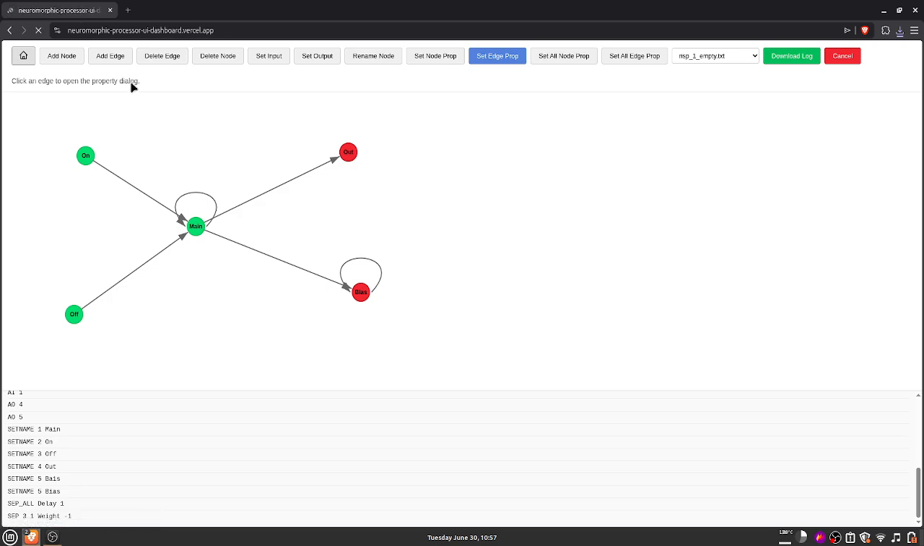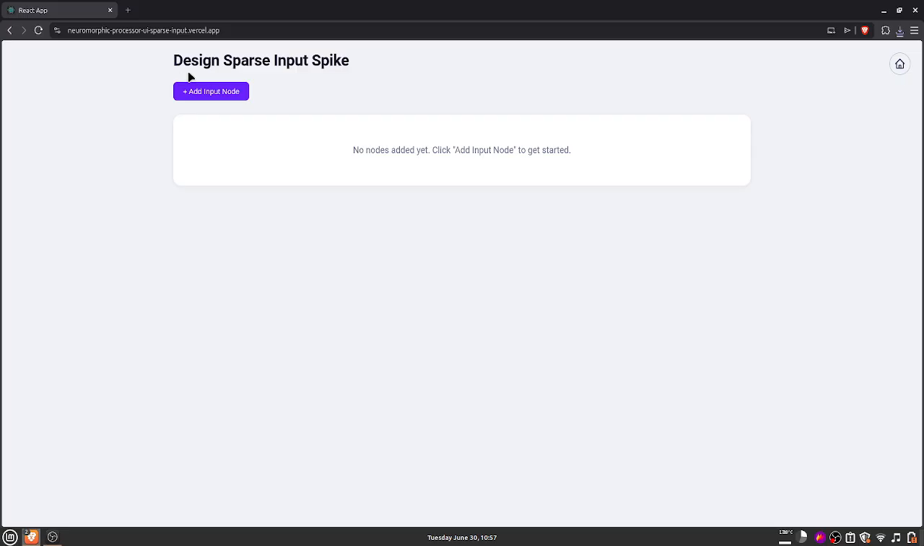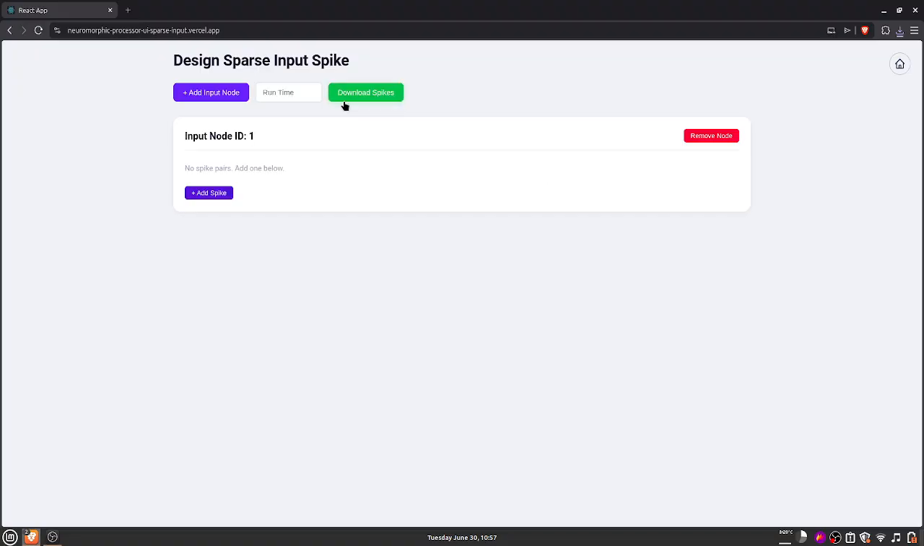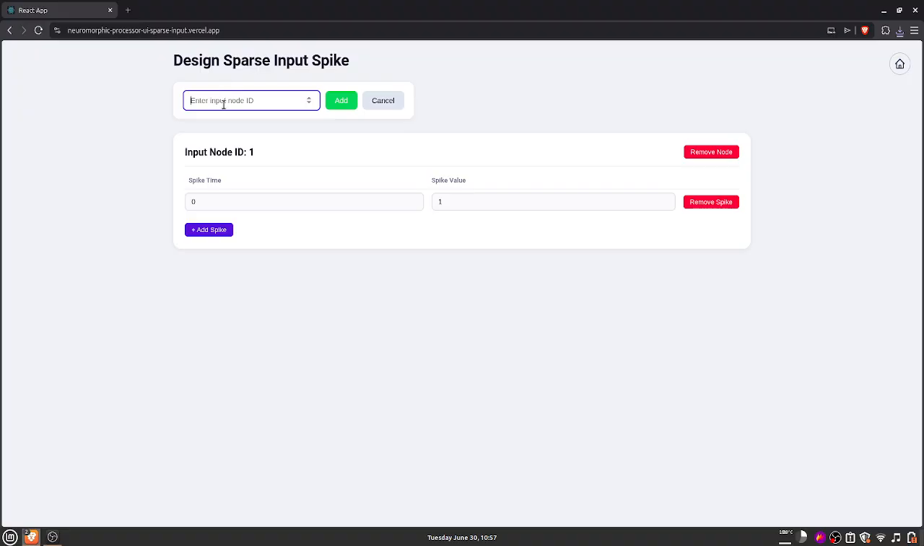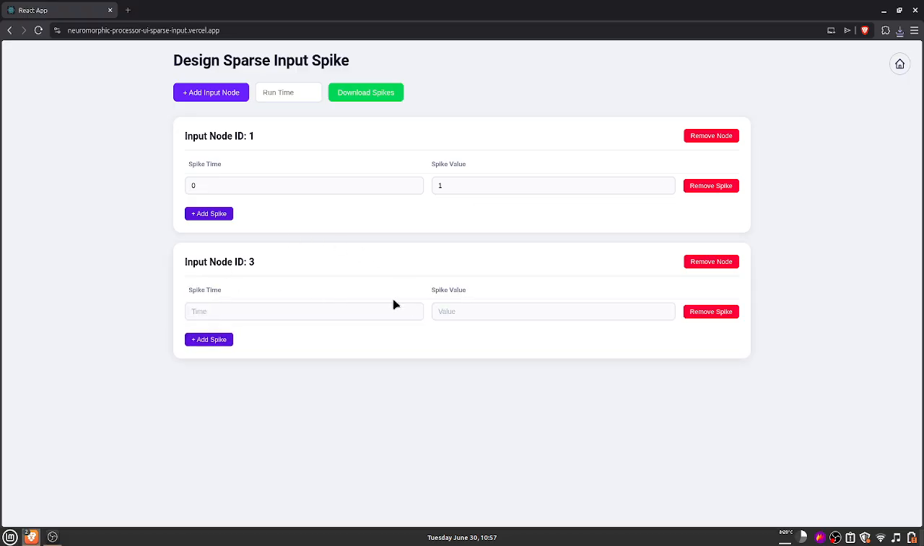After that let's go back. Let's make some spikes for our network. The first thing we want to do is for the node 1, which is the main node, at time 0, we want to give it a spike. Yes, and after that we want for node 3, which is off node, we want to give a spike at time 15.